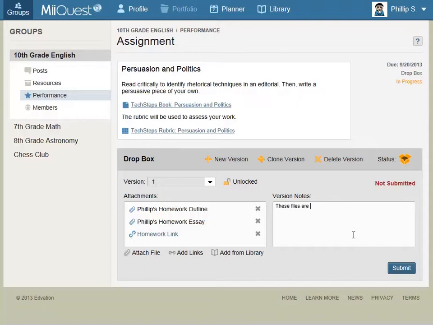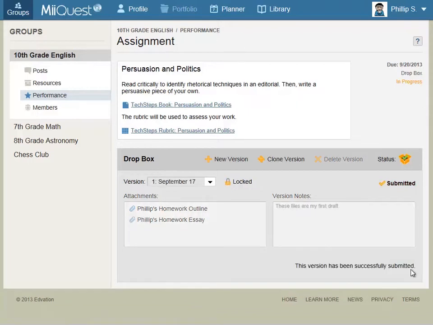If they're not all ready for submission yet, he can leave the website and come back another day, knowing they'll still be here. He can also delete the files in this version, or just some of them. Once he's ready, he can click the Submit button to send the files to his teacher. Only once a version of the files is submitted will the teacher have access to that version.